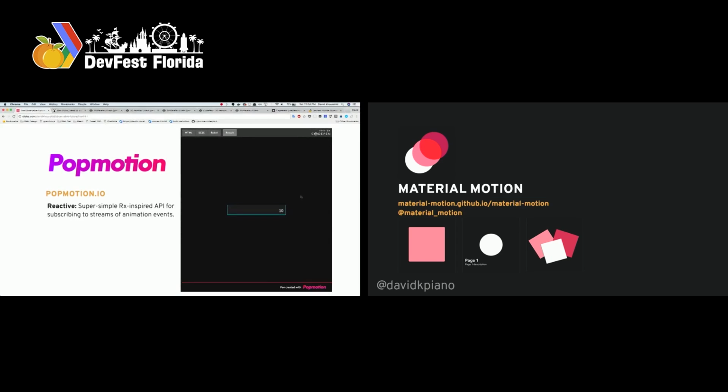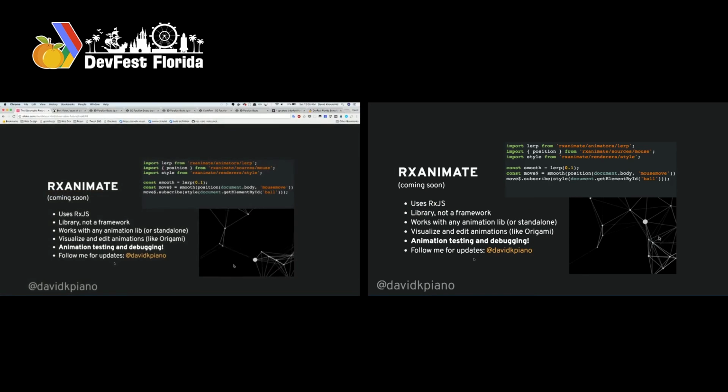PopMotion is another library that's coming up as a beta, and they have an Rx-inspired API. Again, they're not really using RxJS to create these. And so these animations are dynamic, so if I hit it lightly, if I hit it harder, it gets a little bit bigger. I thought that was cool.